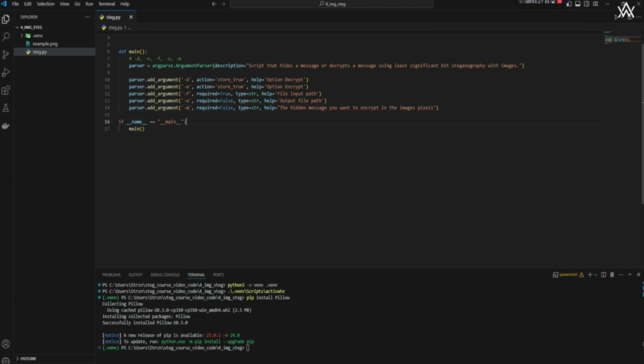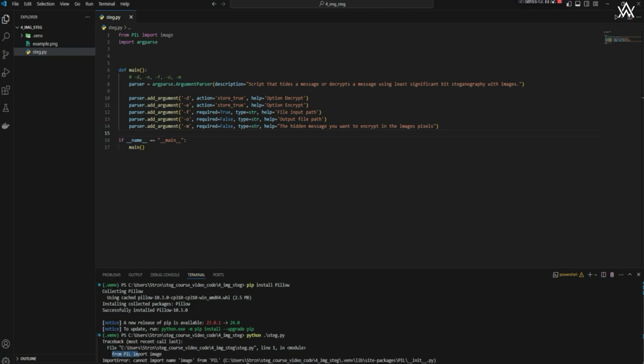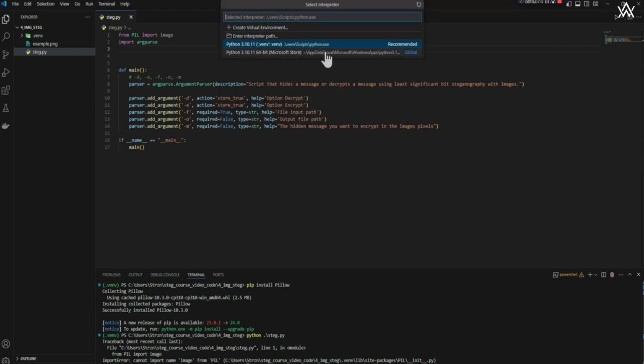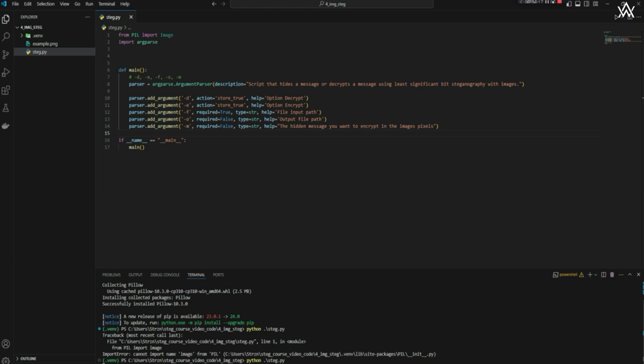And now let's quickly just run this to make sure everything is working. So we'll do Python stag.py from PIL import Image, and interesting, error: cannot import name Image from PIL. Let's see if it's because our Python interpreter is, nope, it's our virtual environment. Aha, it's because I have a lowercase i. It needs to be a capital I. So let's run this again.